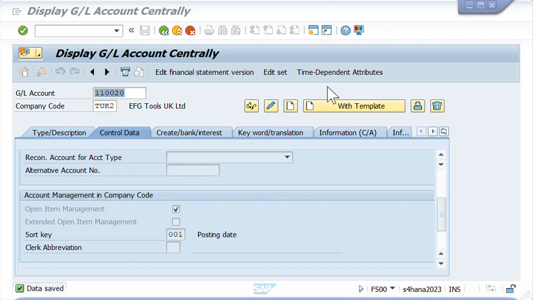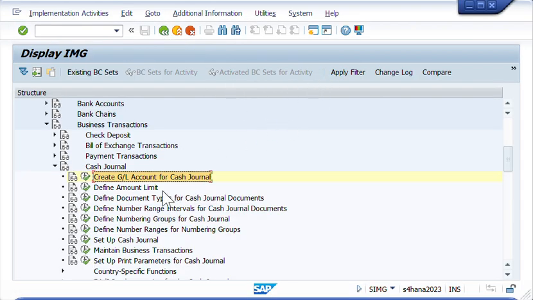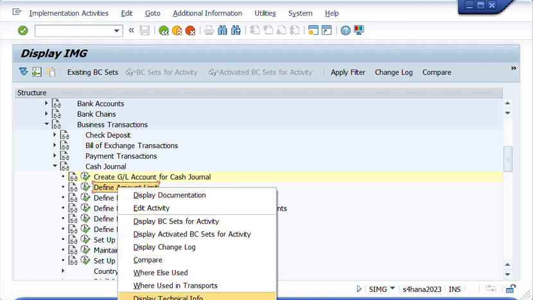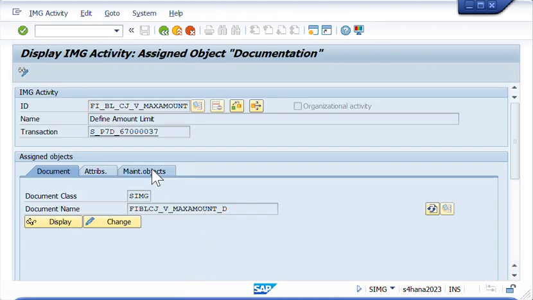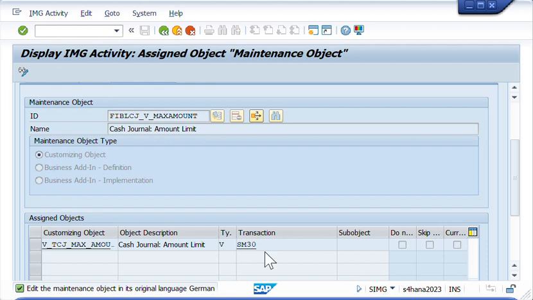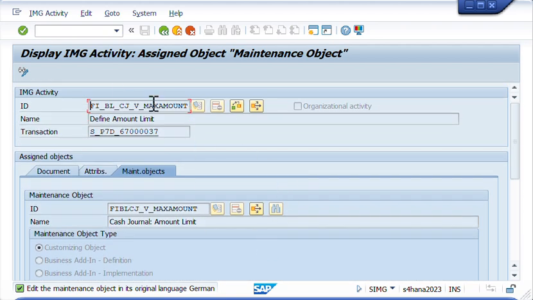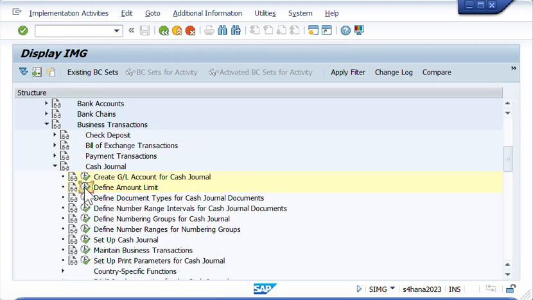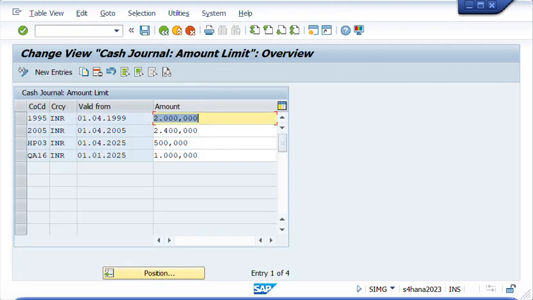So let's now go to define amount limit. So it will be the same in the customizing implementation guide. Let's go back. Although there is a T code, it's really long, but you can check it out. This is define amount limit. So right mouse click if you want a T code, display technical info. When you go to maintain object, there's no specific T code for this. It's SM30. But you can use this as your T code if you want to save it in your Excel. Okay, so let's execute and define our amount limit.